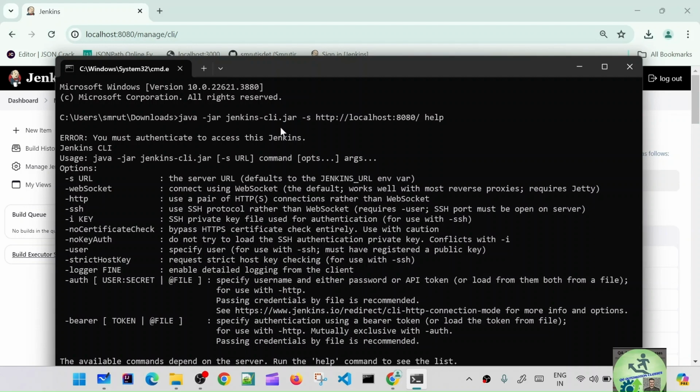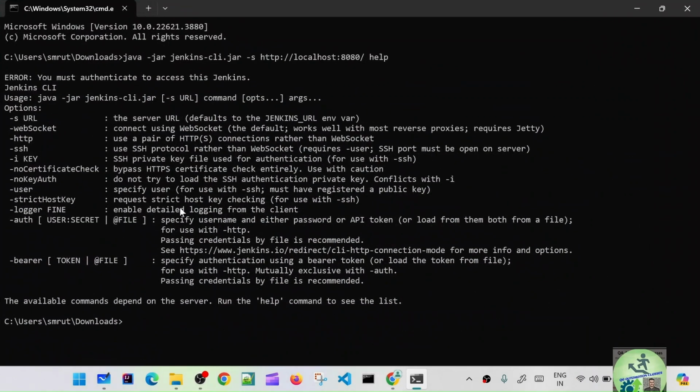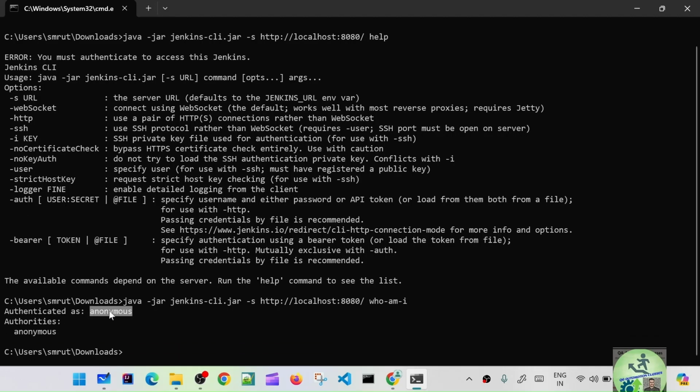Why the error? Because the authentication information is missing here. That's what it's saying: you must authenticate to access this Jenkins. So first we need to authenticate. How to authenticate? If you see, we can see the bearer token file. But let's first try without authenticating. Instead of help, let's say who-am-i. Now hit enter. It will say authenticated as anonymous. So this is the anonymous login.